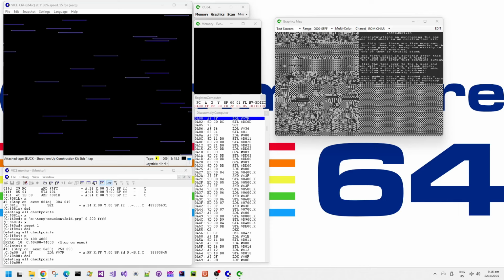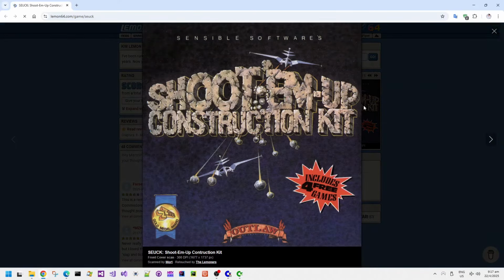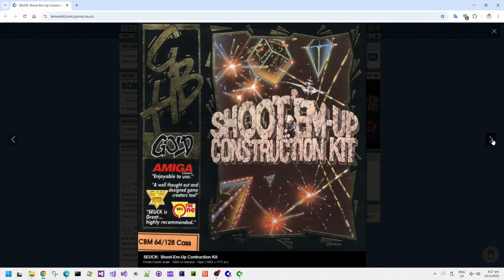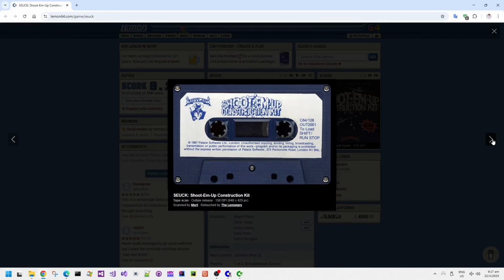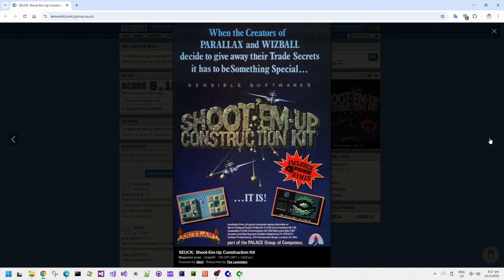I think the actual inlay graphics for that are on the Lemon 64 website. Yeah, so it looks like this. It looked like that on the clamshell tape case. So that's the version. I didn't have that version. Definitely not that one. I had the tape version. It looked like this. Yes, the tape looked like that.